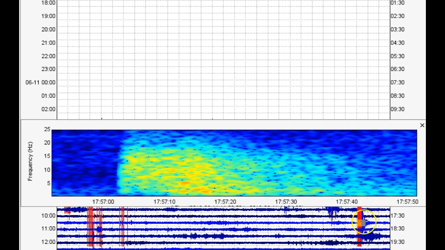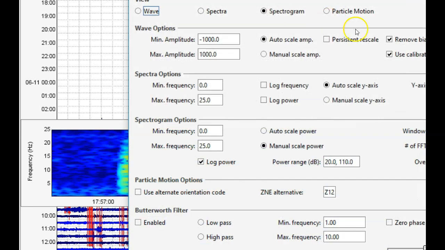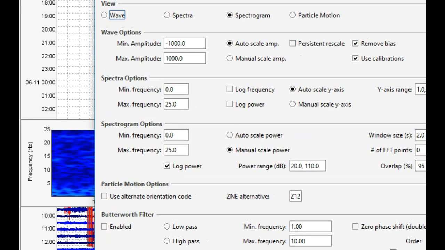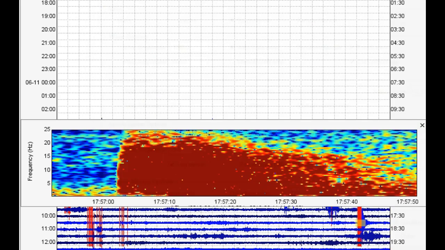Now, I've come down to this earthquake right here because I want to show you an example of how the color range is not showing gas, it's not showing magma at depth, it's only showing power. But on a spectrogram plot, you can manipulate how the power looks. Let me show you. Here are the wave settings in Swarm. Notice right here, it says power range dB, decibels. Maximum is 110 right now. Let's go down to 50. Check this out. Press OK.